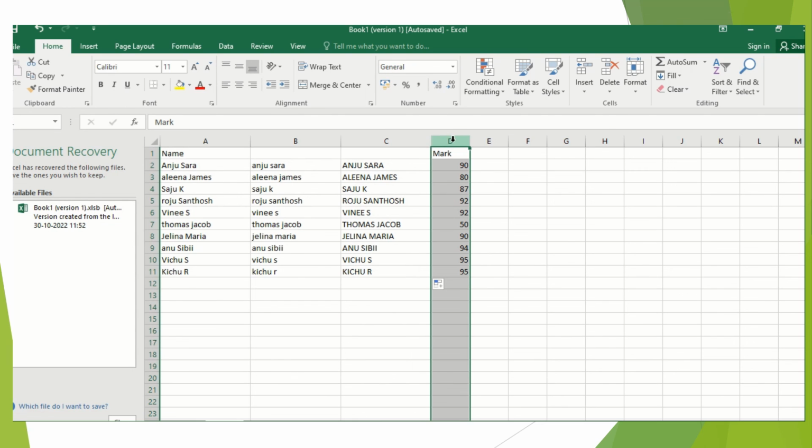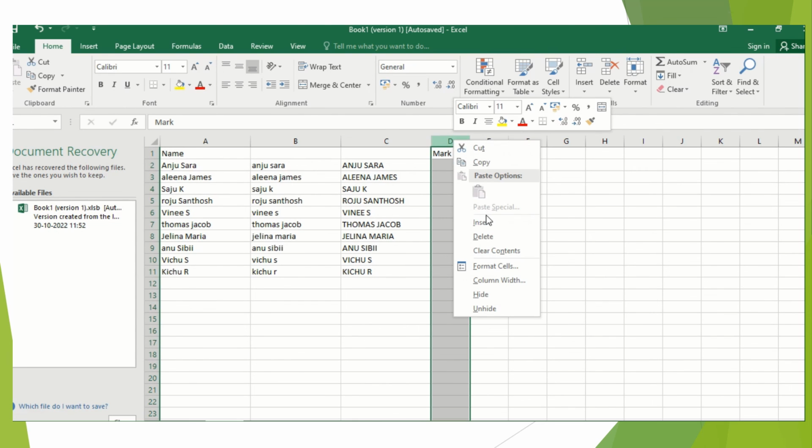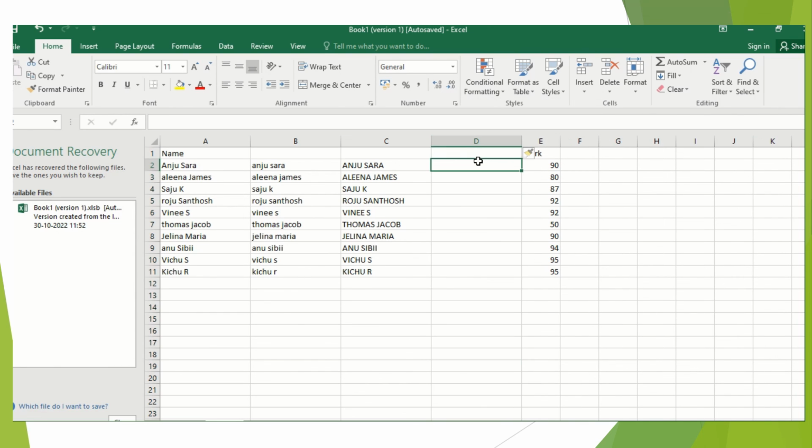Then we can see the working of proper case. After inserting a new column, give the syntax that is equal to PROPER of A2. Then press enter. Now the text has changed into proper case, that is, the starting letter is in uppercase and the others are in lower case. To convert the entire dataset, drag the cursor to the bottom. This is how the lower, upper and proper case functions work in Excel.